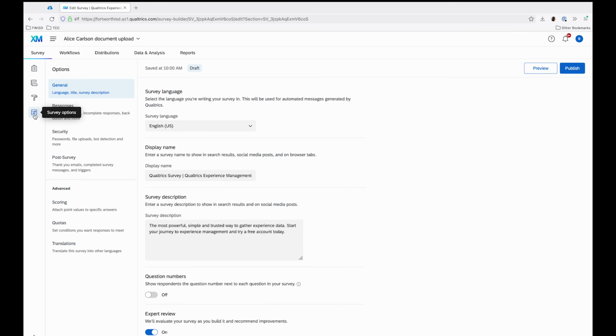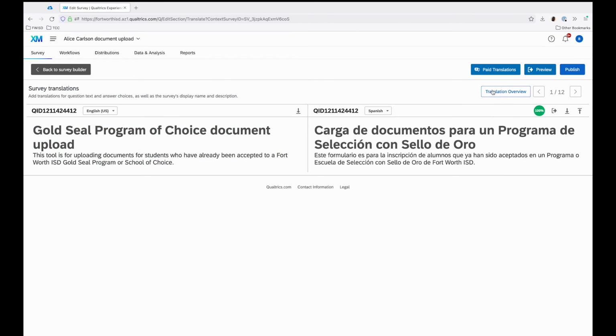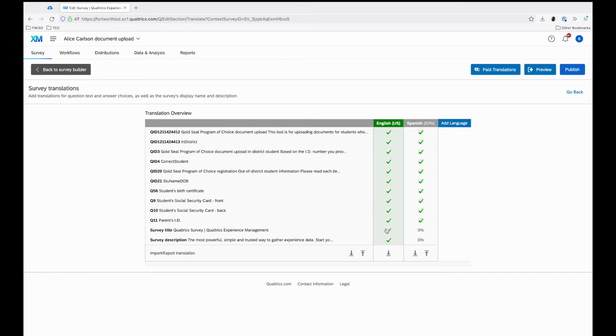Left-hand side, Survey options. If you want to modify display name and all that sort of thing, go nuts. Translations, let's just double check. Click my overview. It doesn't like the title and the description. That's fine. We don't need to have that in Spanish. It doesn't really matter. But make sure that all your questions, okay, we're happy.